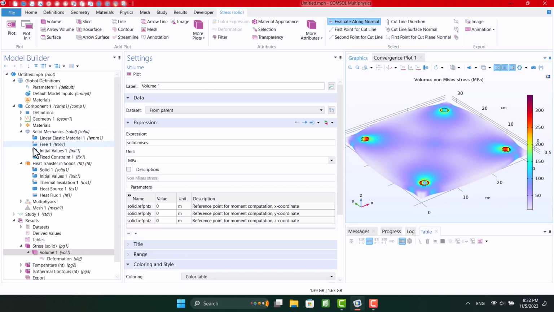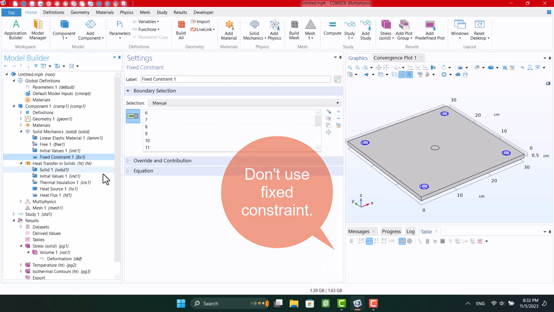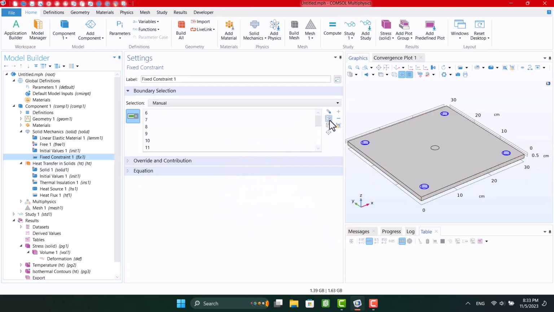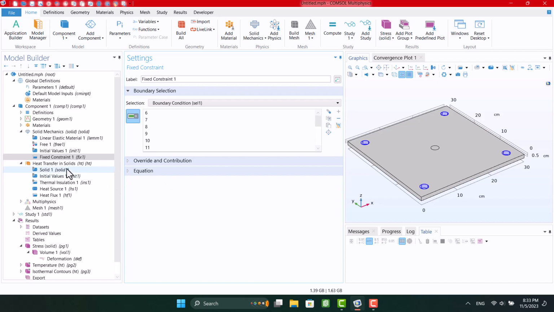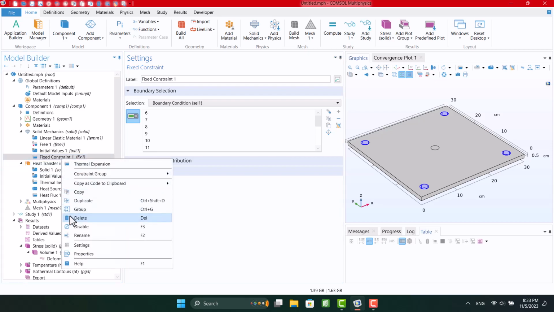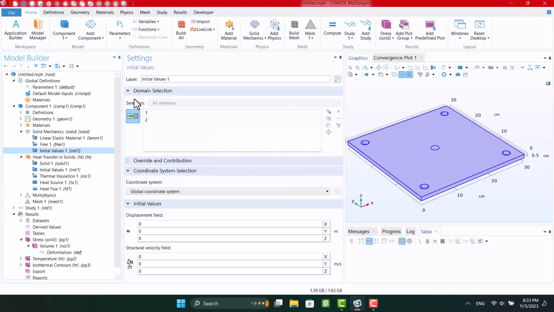If we want to use thermal analysis, we cannot use fixed boundaries, because the model becomes over-constrained. For convenience, we can create a selection name. I'm going to delete the boundary condition and add another one.